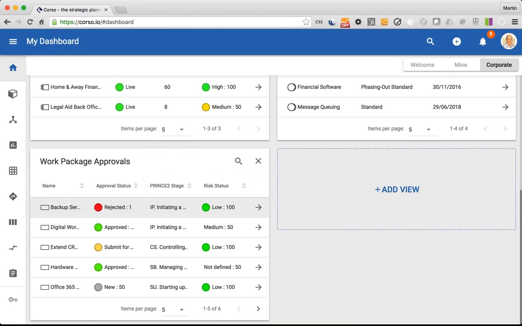Here we're looking at work package approvals. So what's the name of the work package? What's the approval status for that work package, i.e. project? If you're using things like Prince2 for project management, you can start to include the status of Prince2 stages in here. And then also the risk status. Is it low, medium, or high?